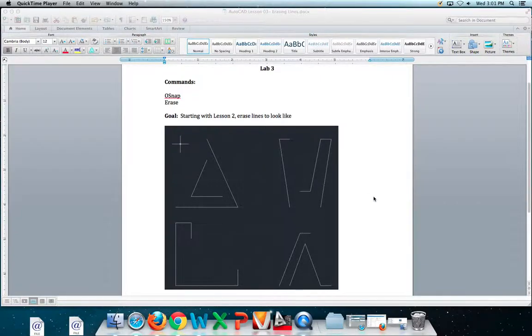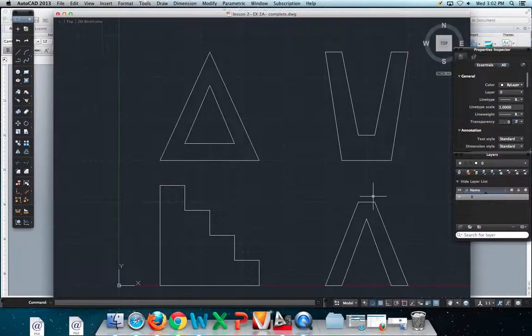Alright, in this lesson we're going to learn how to erase different objects. So in the last lesson what we ended up with was something that looked like this, and we're going to go erase some of the lines, and you want to make it look just like the lab. Now the erase tool is really powerful.